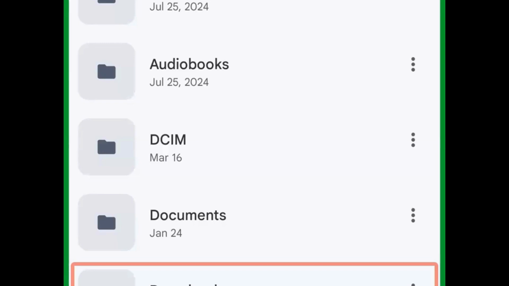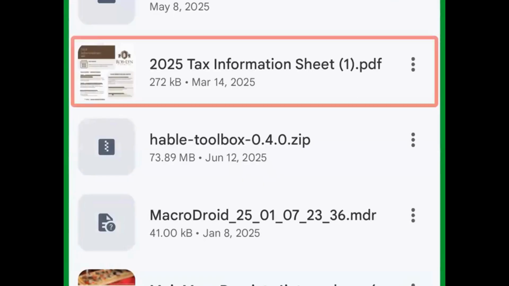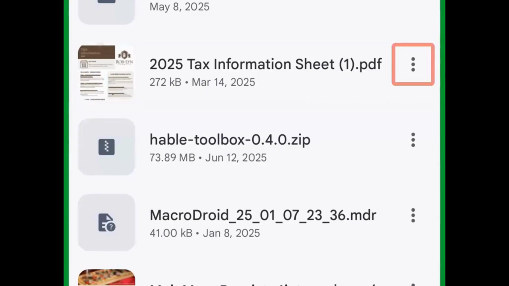So within the downloads folder, internal storage. Select Meta AI 3 days ago. Show folder actions button. MetaView, May 8, 2025. Show folder actions button. 2025 tax information sheet 1.pdf 272 kilobytes, March 14, 2025. Show file actions button. Okay, so each of these files has a show file actions button. And let's just quickly go into there.